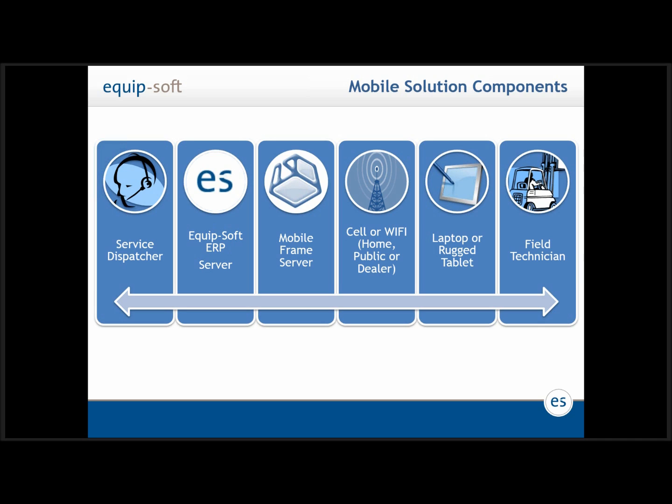And then the next layer is this application called Mobile Frame. The solution that I'm presenting today uses an EquipSoft certified tool called Mobile Frame to package and send the work order data to the mobile device. So Mobile Frame is a tool that attaches to EquipSoft. This server can run in the branch. It's usually located near wherever the ERP system is running. The data that goes from the ERP to the Mobile Frame service gets packaged up in a way that can be sent over the internet.